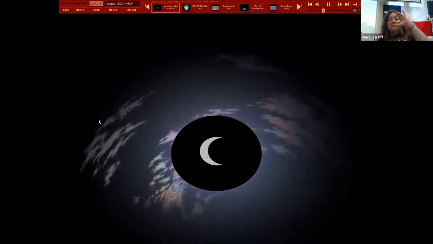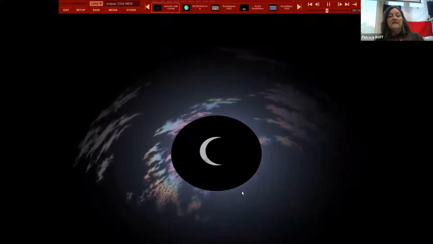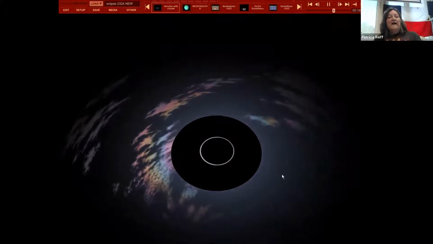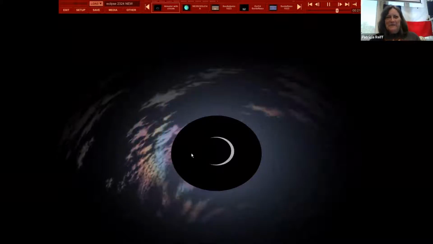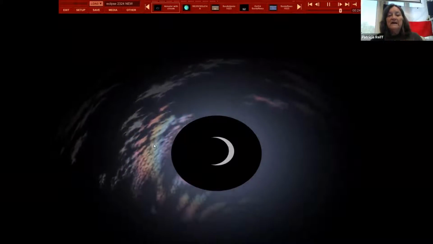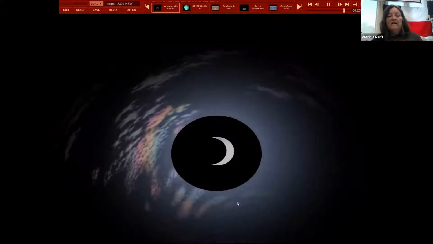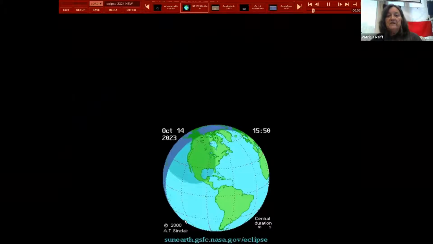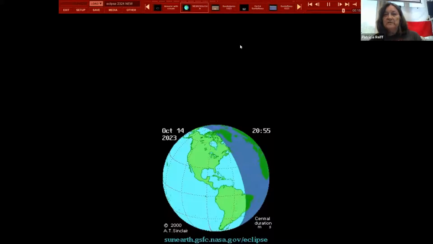So the sun is behind the viewer, but you can still see the clouds behind. And sure enough, there's always a pesky cloud that goes across your picture. And you're going, what happened? And it turned out it was just a cloud. There's this wonderful ring, the coronal halo. So here's the path of the annular coming across the United States in 2023. And it will go all the way across South America as well, which is really cool.